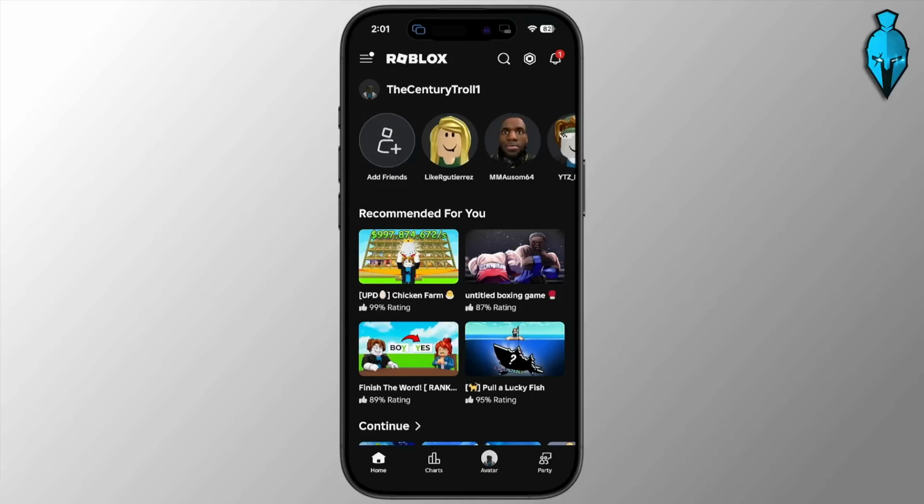In this guide, I'm going to be showing you how to fix Roblox when you can't join games on your iPhone.